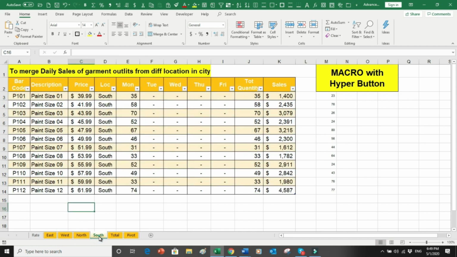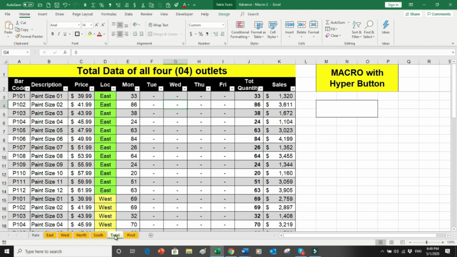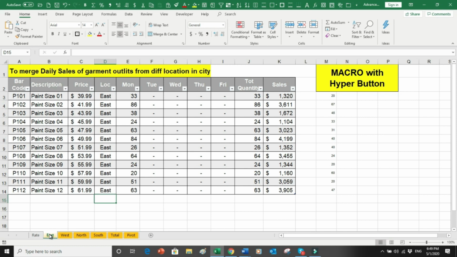On a daily basis, you have to merge the data of all 4 outlets and report to your boss twice a day: once at 1 o'clock in the afternoon, and second at 7 o'clock in the evening before closing the shop. So let's see the east side. Because I have 12 different sizes, all 12 numbers are here with the description, which comes from my rate file through a VLOOKUP, and even the rates come from the rate file.